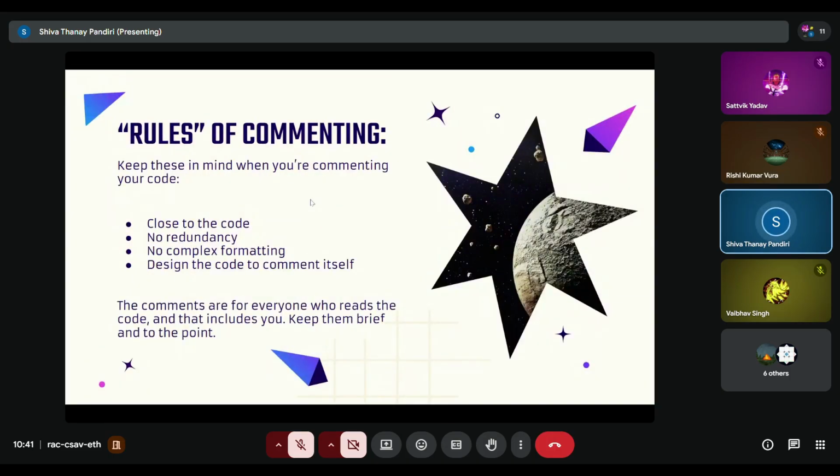And now that you know where you need to comment and how you need to comment, these are some of the rules that you need to keep in mind when commenting. First of all, keep the comments close to the code they're describing. So don't put your code in the first line and then the comment at the end of the file. Keep the comments as close to the code as possible, and then avoid redundancies.